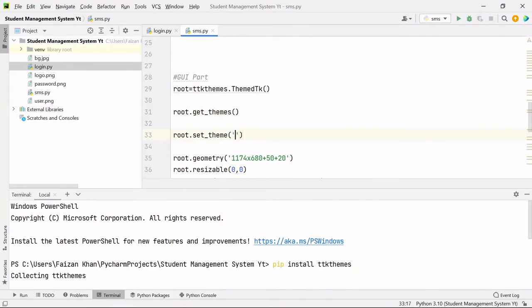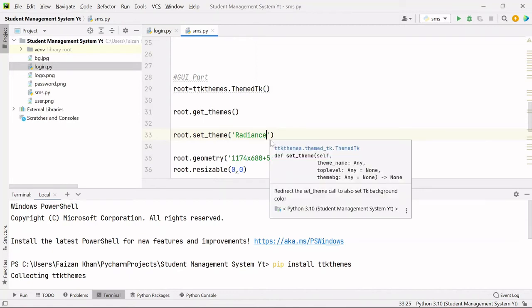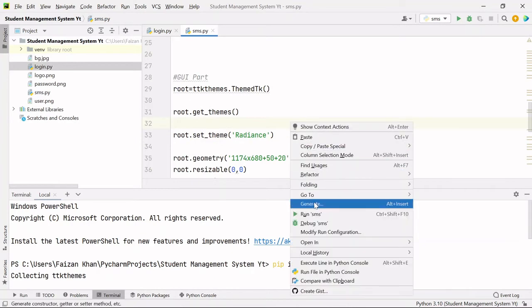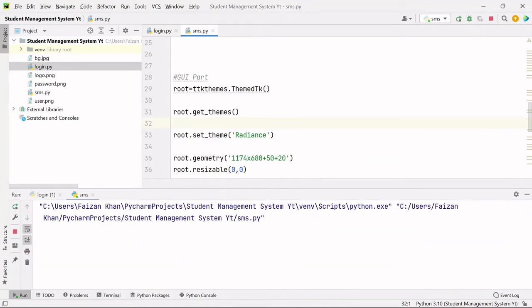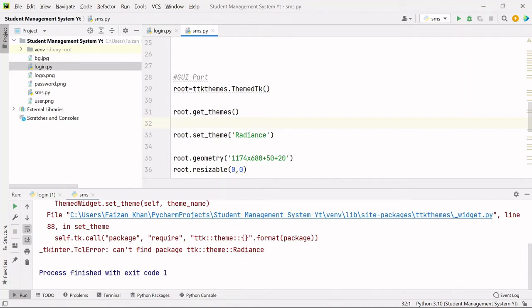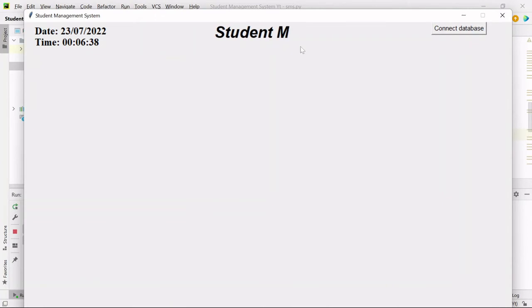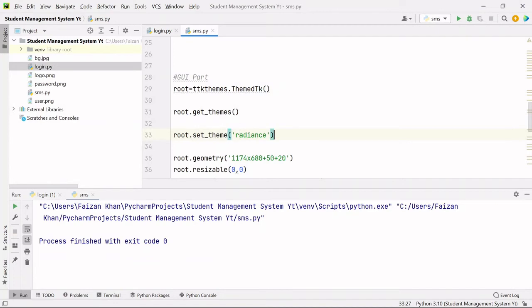Here you just need to pass that name, Radiance. Instead of Radiance you can use some other theme also. Whichever theme you like, you can simply put the name here. Now after setting the theme, if you run at this stage, you won't see any change. Error: can't find package theme Radiance. So this R has to be small here, it cannot be capital. Now if I run it, you can't see any change here. So this is the way of setting the theme.